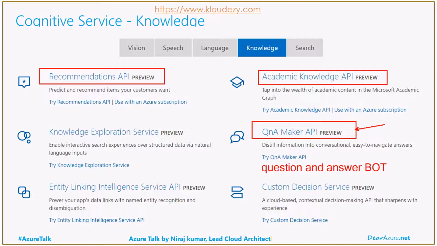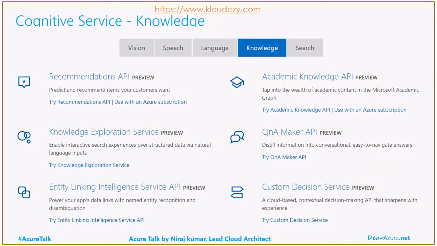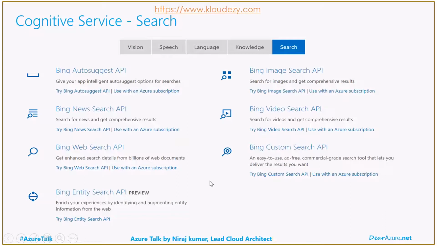And the next one is search. Bing Search is one part of these services, along with the Auto Suggest API and the Image Search API, which parses the image and searches for very similar kinds of images. So these are a huge set of cognitive services.